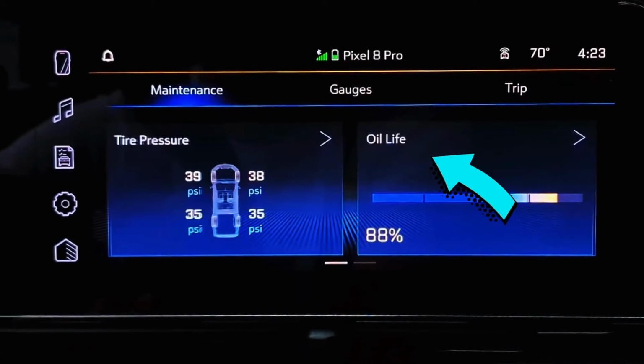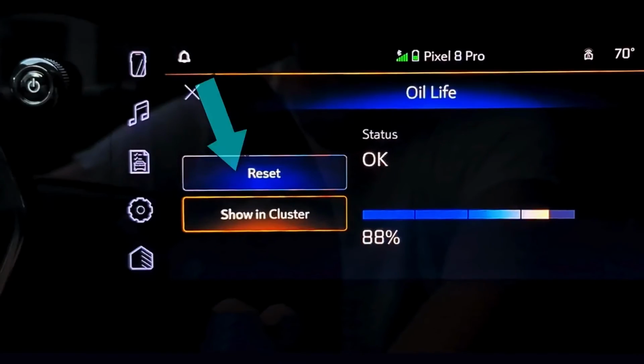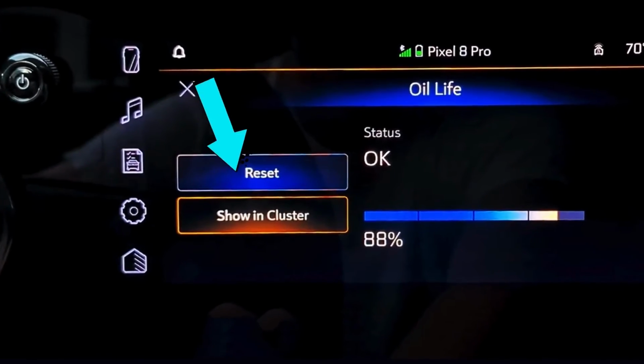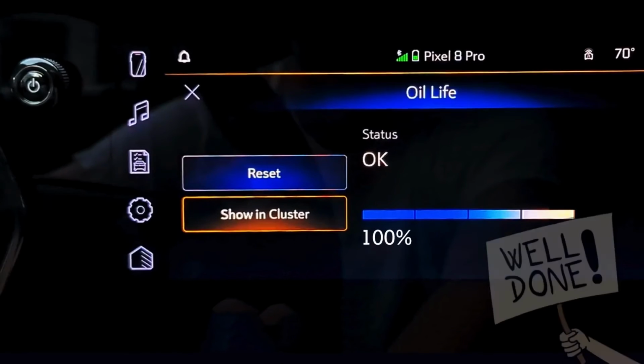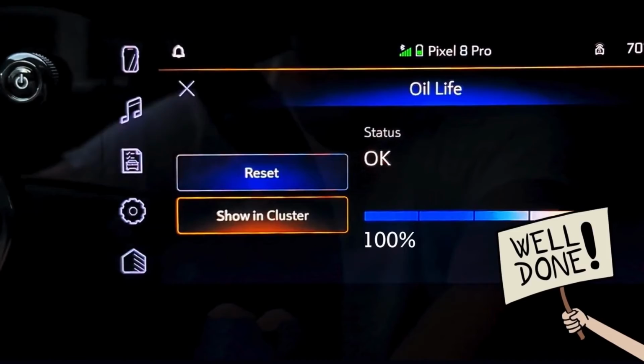Step 4. Select oil life. Step 5. Select reset. Step 6. Tap on reset again to confirm and the percentage will change to 100%.